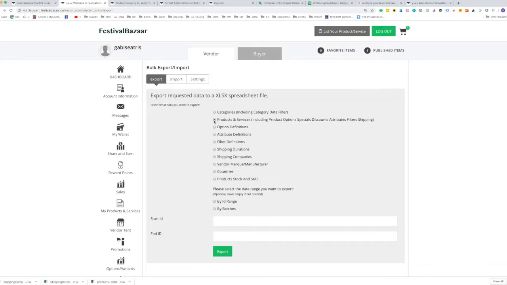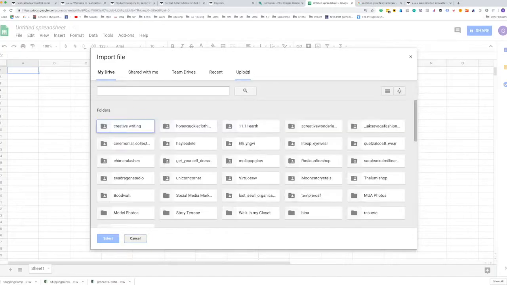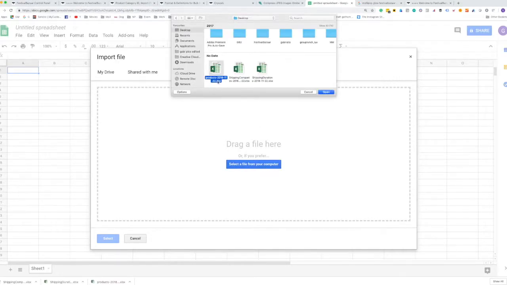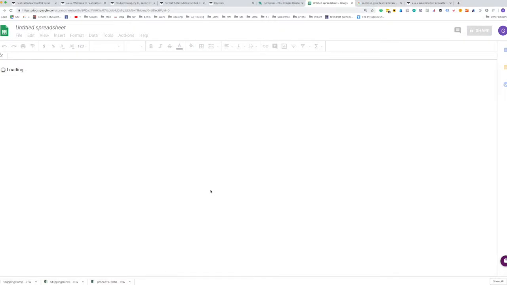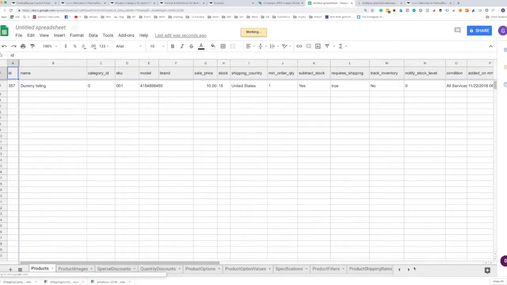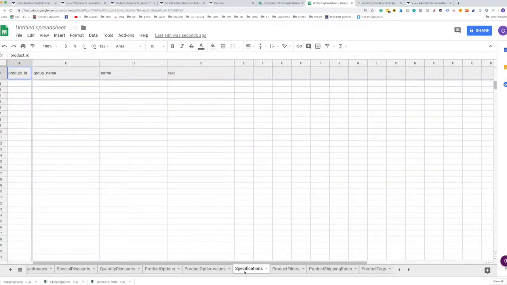Now that we've exported our products, we can open it, and if you do not have Excel on your computer, a free alternative is to go to the Google Drive and create a new sheet. You can go to File, Import, Upload, select a file from your computer, import the products, replace spreadsheet. So you'll notice that this workbook has 10 tabs within it, from products all the way to product tags. We won't be talking about specifications, otherwise we'll cover the rest here.